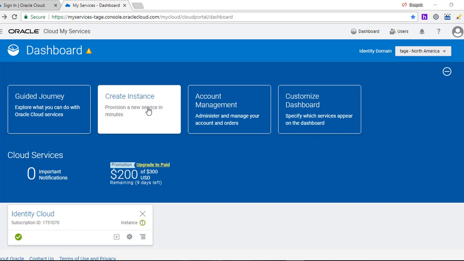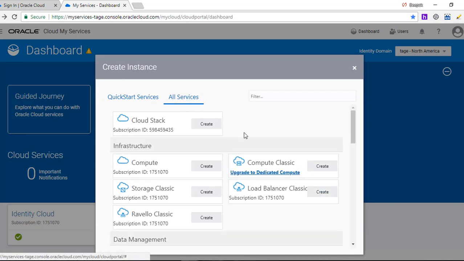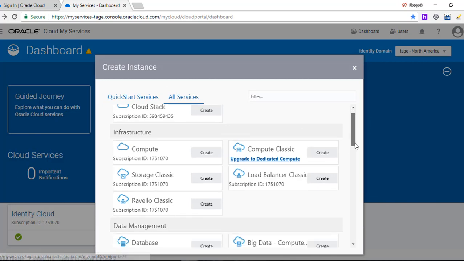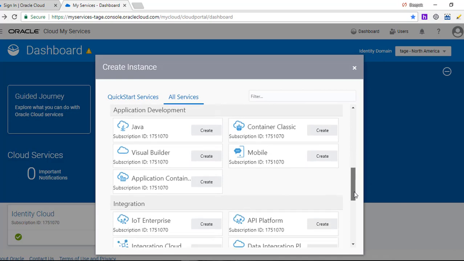Create instances. Basically, this is where you can start accessing the service. If I were to click here, I can see the different services I can create from here. Also, if you need to check more of the services, you can click all, and it will take you to all the services you should be able to access from here.